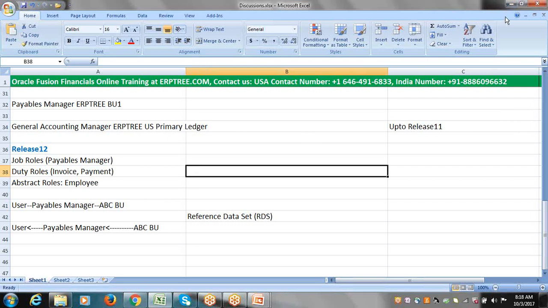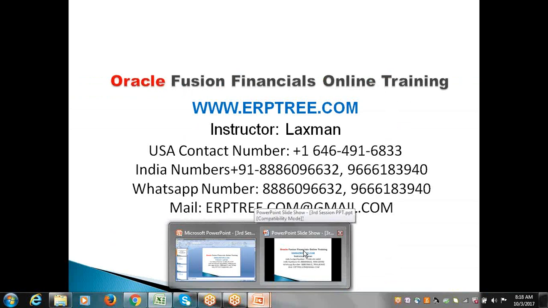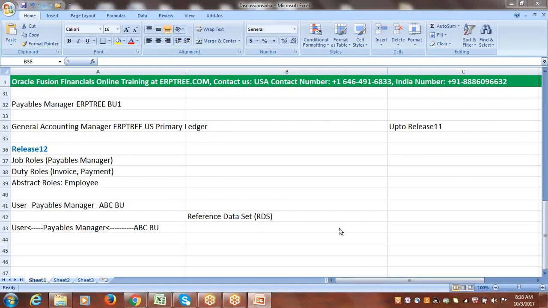So in today's session we can just look into these few points. This would be the agenda. We'll talk about users in Fusion applications, how many types of users we have and how the classification will work. The other concept is function setup management. Finally, we'll talk about how to create the implementation user. The first point here is users in Fusion applications.